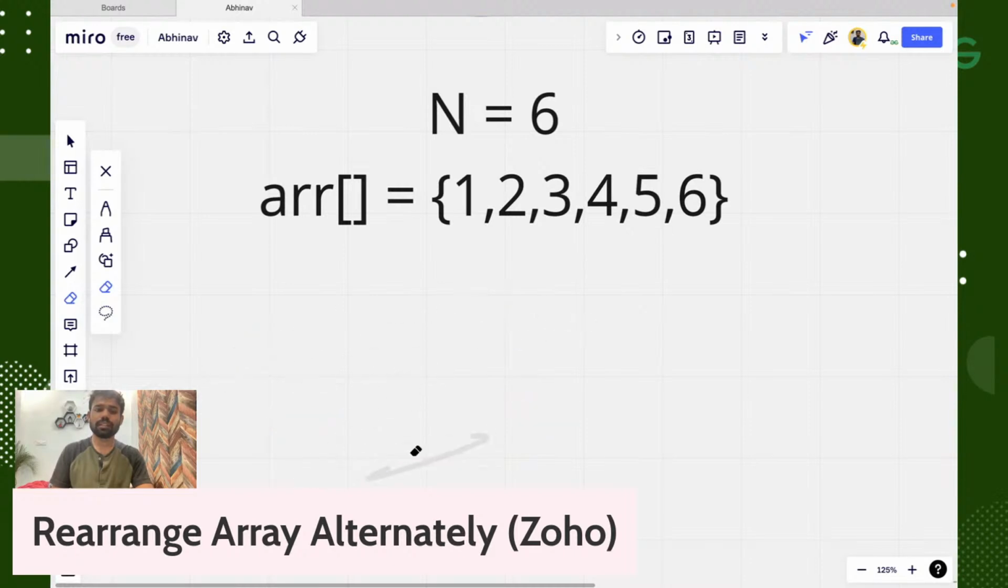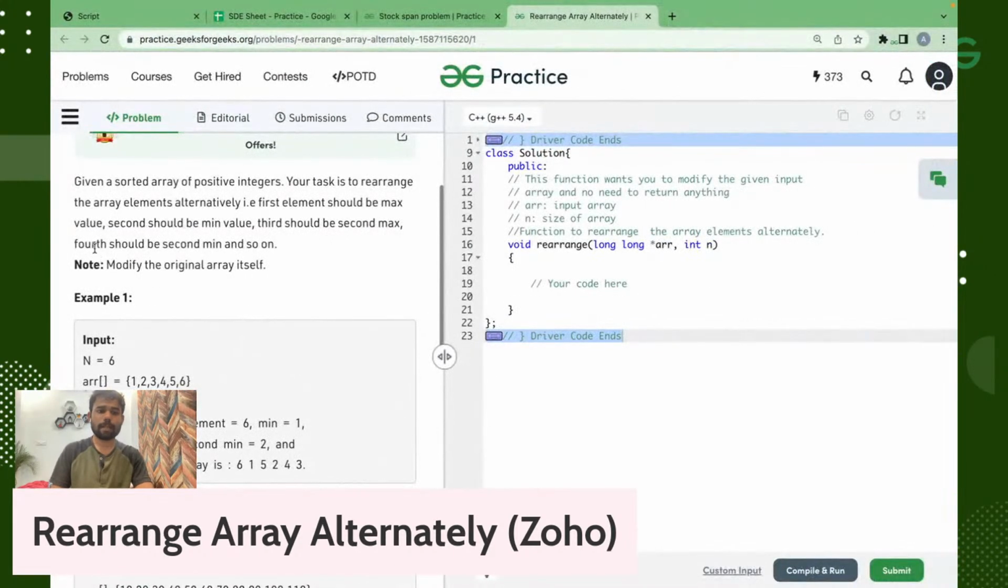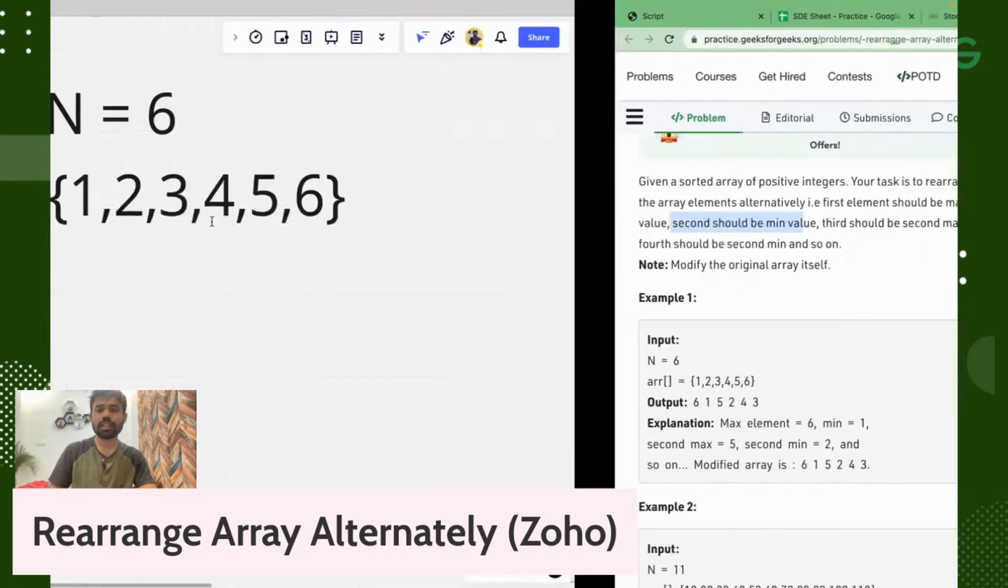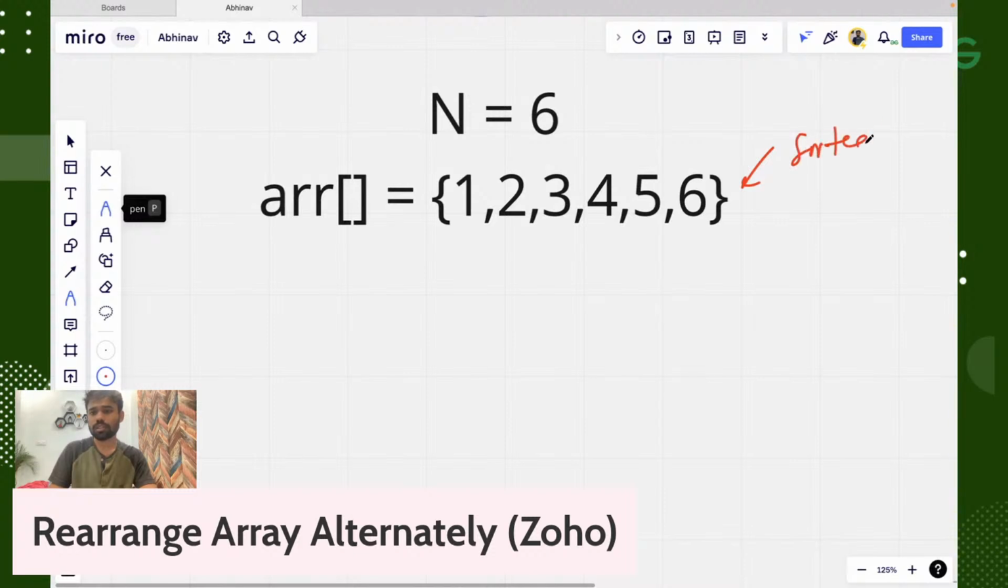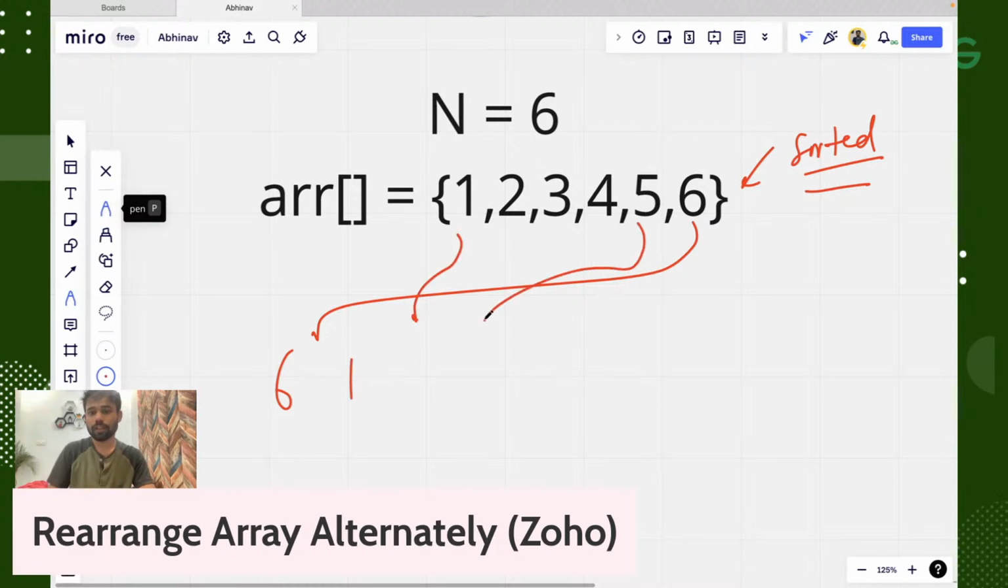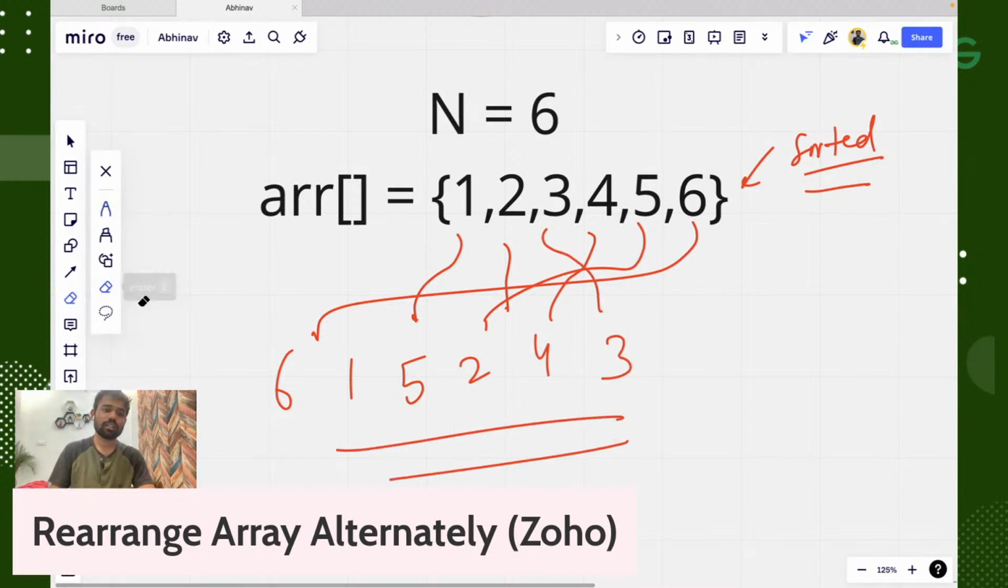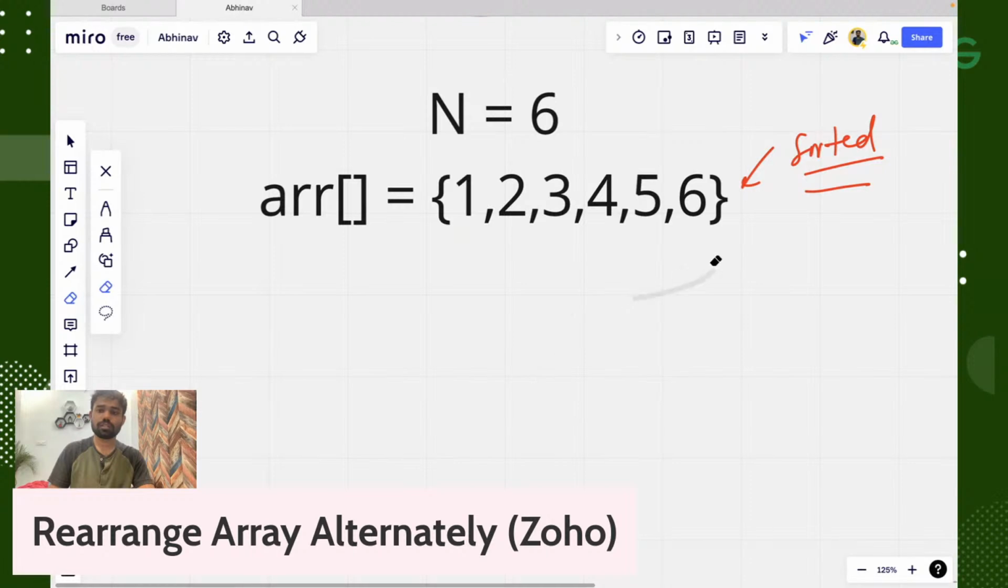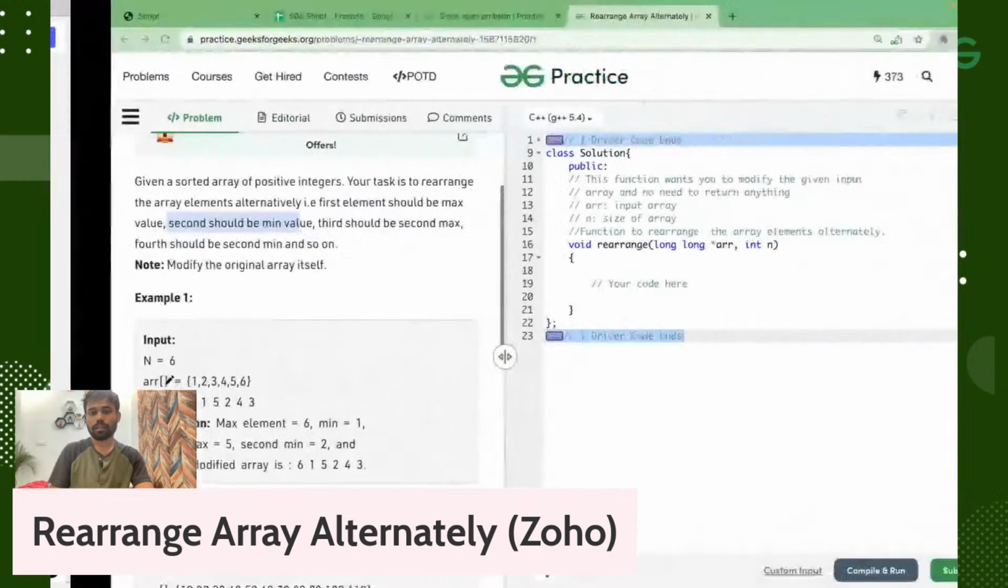Okay. Again, I am saying what you have to do. It is saying that first take a number that should be max, then the second should be min value, then the third should be second max, then a second min. Means it will be a sorted array. So first we will have 6, means the maximum number. Then we will have 1, the minimum number. Then 5. Yeah, it is a sorted array.